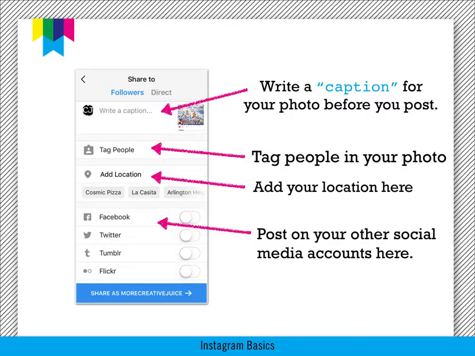A lot of people suggest when you write a caption to keep the most important part in the first 3 lines, because that's actually what people are going to see as they scroll through their feed after they've followed you, of course. They're going to see those first 3 lines. So you want to make sure those are pretty interesting.